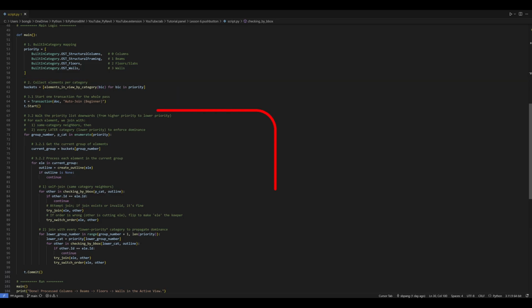Next, we process our sequence with a for loop. When we are on column, we check joins with column, beam, floor, and wall. When we are on beam, we check joins with beam, floor, and walls, and so on. For each element, we create a bounding box outline. We then check whether that box overlaps with elements in the same or lower priority category. If it does, we try to join them, and if the cut order is wrong, we switch it. Finally, we commit the transaction to finish our edit, like ending a turn in a board game.